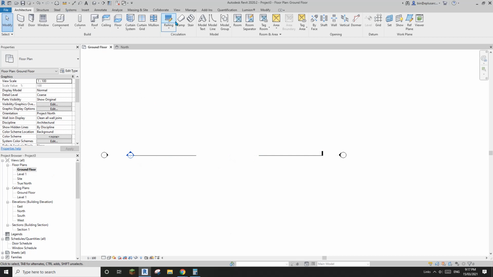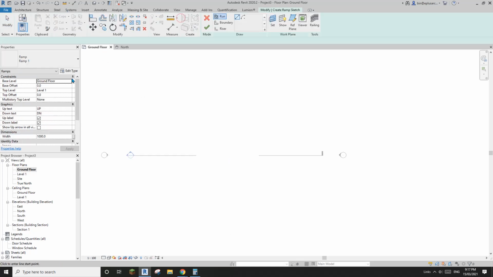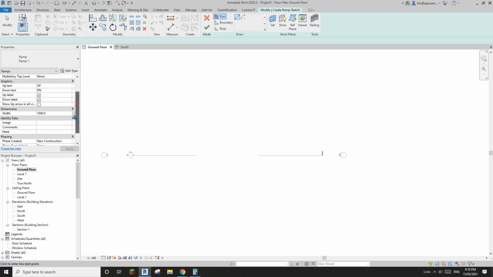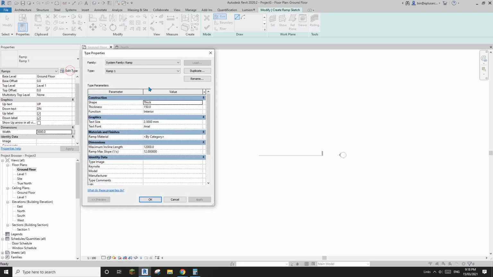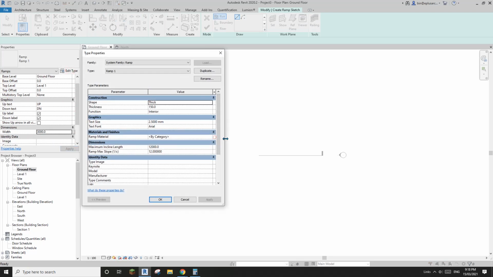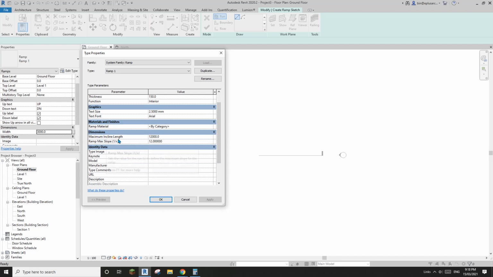First let's click on this ramp length, and then let's have a look at this setting. First, the base level: this ramp will start from ground floor and finish at level 1. Also let's change the width, maybe 3 meters. Okay, and also go to edit type. Let's have a look at this. These are the two settings we need to adjust.